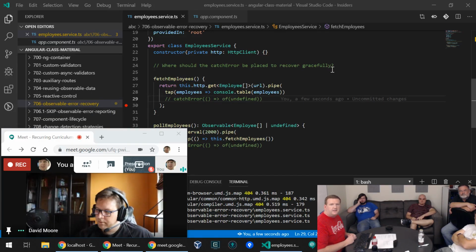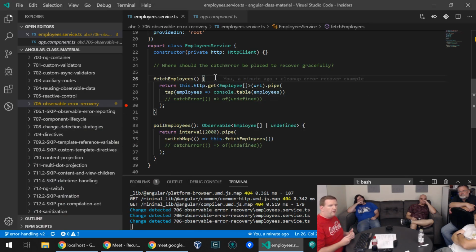We're still in the curriculum, still doing observable error recovering and reporting. We had just wrapped up the recovery step, which showed how to gracefully recover whenever you have an error in an observable that's continuously updating. Now we're going to take a look at the other half of this, which is how we go about teaching how to report on the progress of observables.